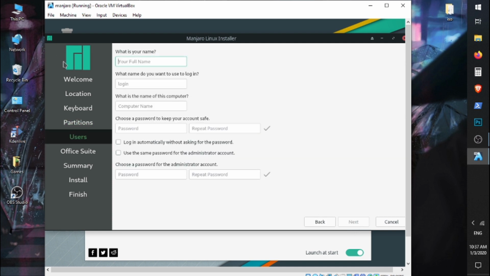Next you're going to choose the users, of course. This is the name of the computer. I'm going to change it to enigmatic. I'm going to set up a really secure password. You don't want anybody to hack into this. You can choose the same password for your root account and your user account, which is what I'm going to do.